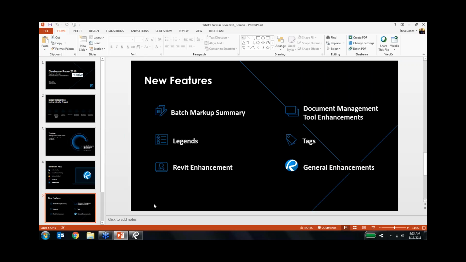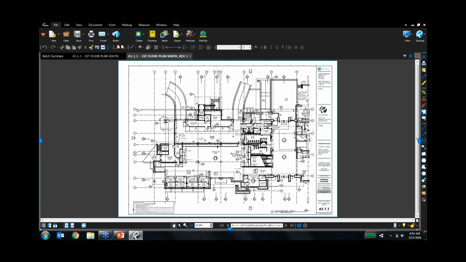So I mentioned this allows you to apply tags to lots of documents in a set and use those tags to quickly generate drawing logs. So let's check that out, shall we?